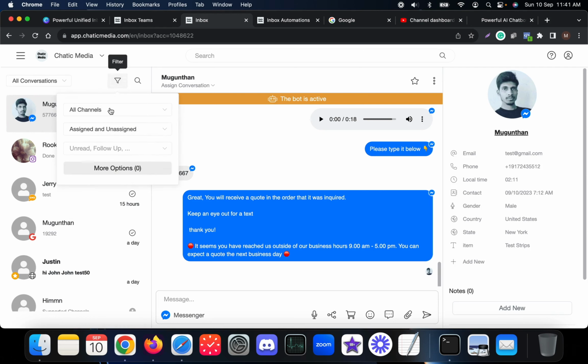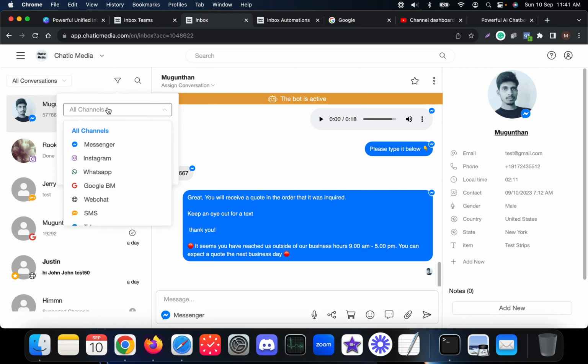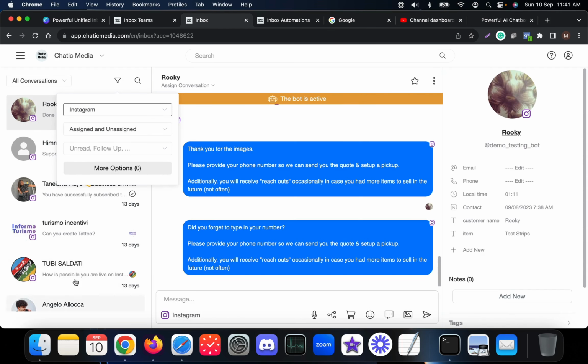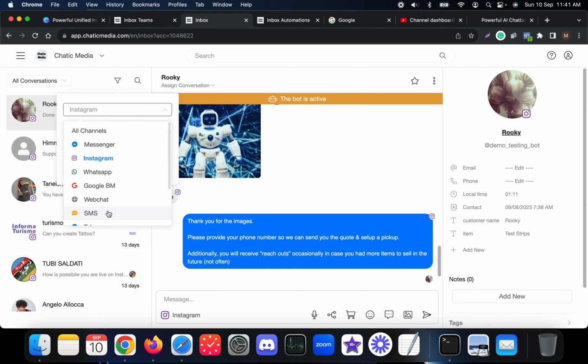And here you can easily track conversations from different channels. Here you are actually seeing all the channels. If I want to see only Messenger, just choose Messenger and it will simply display only the conversations from Messenger. Likewise, you can choose Instagram, and you can find all the conversations from Instagram. Likewise, you can choose your preferred channel. If you want to see conversations from all channels, just choose all channels again.